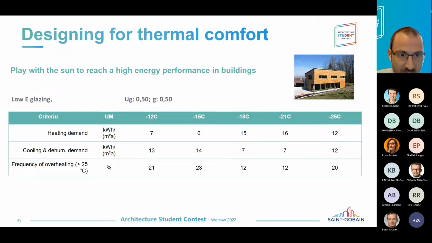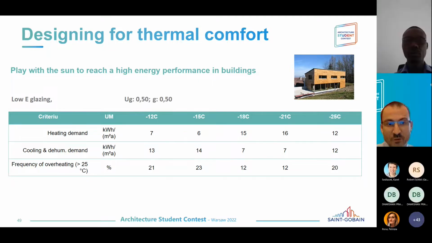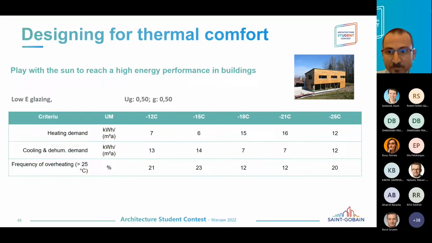And then by making some analysis for different climate zones, you have a climatic zone where you take into account during winter -12, -15, -18, -21, -25. So again, Northern Europe, I would say. You can see here the heating demand, the cooling demand, and also the frequency of overheating. Basically, the percentage of time when during summer you will have temperatures above 25 degrees. So this is just to give you an idea about it.